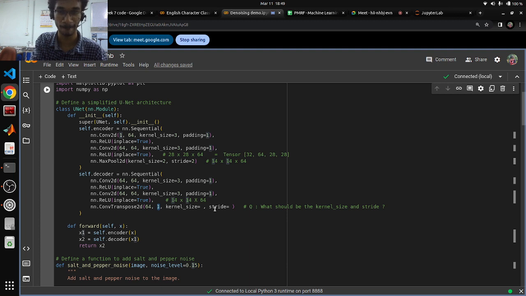This is actually a question for you guys. What should be the kernel size and the stride that we put here, so that our output will come out to be the correct size? So 28 28 1. The 1 is going to come from this part, so you just have to figure out how to get that 28 28 from our 14 14.